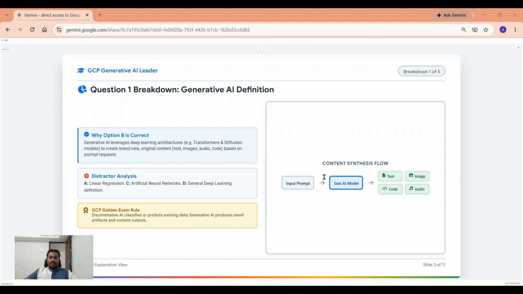Now let's quickly see why the other options are incorrect. Option A refers to linear regression, which is simply fitting a line to existing data points. So this is not a correct option. Option C describes an artificial neural network and focuses on a brain-inspired node rather than creating content. So it's also not a correct option. And option D defines general deep learning, which covers autonomous learning as a whole. So this is also not a correct option.